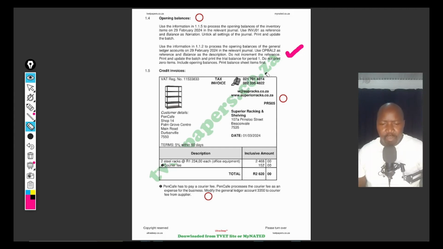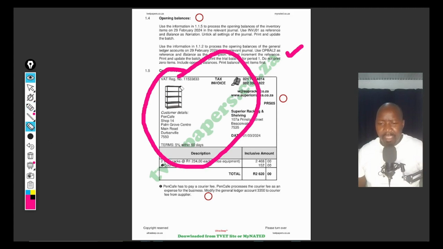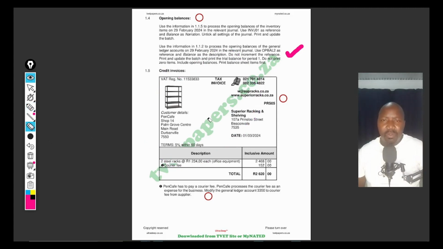So every time you get a document like this one, ask yourself a question. Am I buying stock for sales, or am I buying items that are used in business, like your stationery, your furniture, your car? If you are not buying stock for sales, we call that document a non-stock, like this document right here in front of us. What are we buying? Check. We are buying steel racks, and then they are already telling you that it's an office equipment. So you are not buying stock.